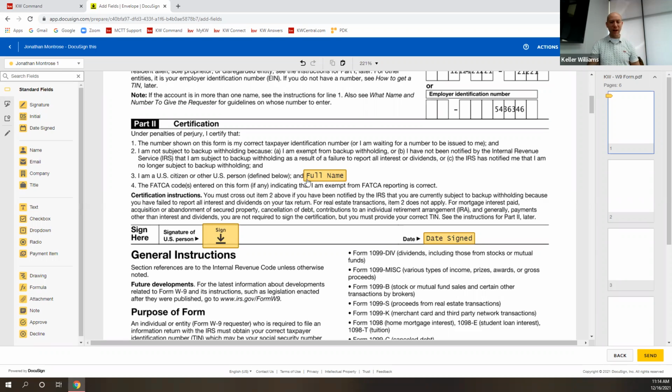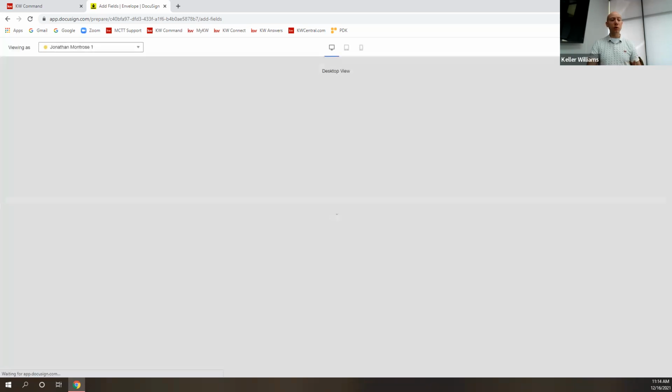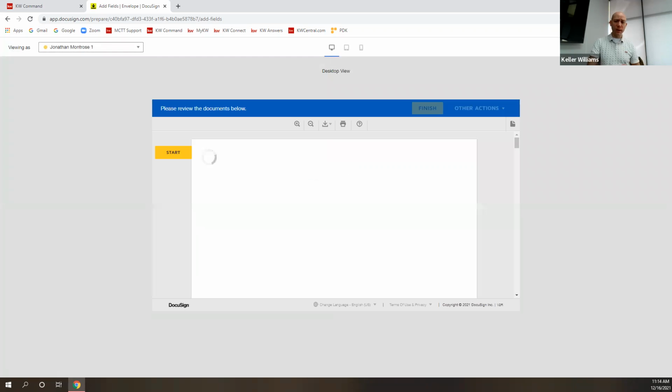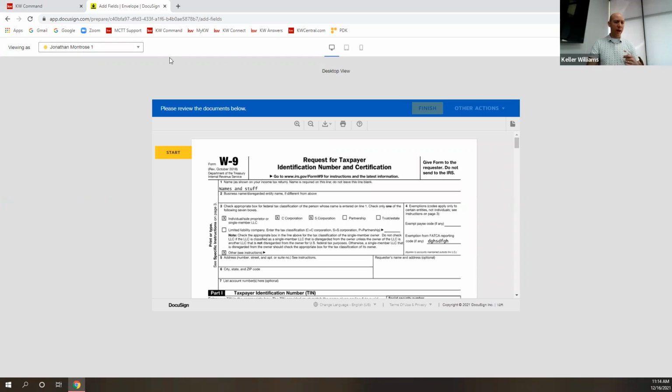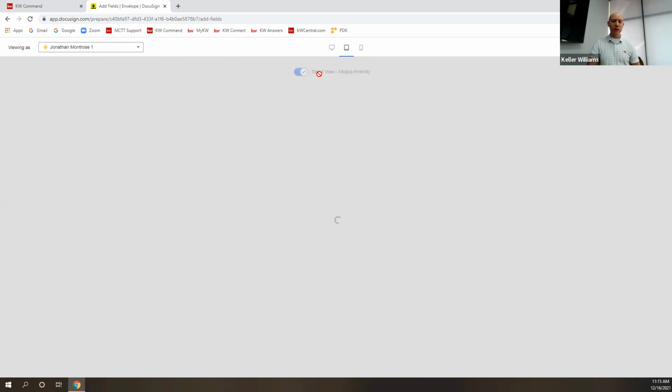And I'll show you what I mean. We'll get the "and" full name there. So let's go to recipient preview after we've done this. And we'll be able to see what this form is going to look like and how the signer is going to interact with it. So you can look up here. This is the PC view, desktop view. We've got the tablet view, which will load up here.